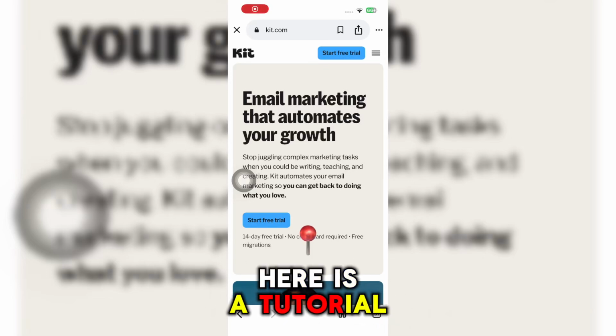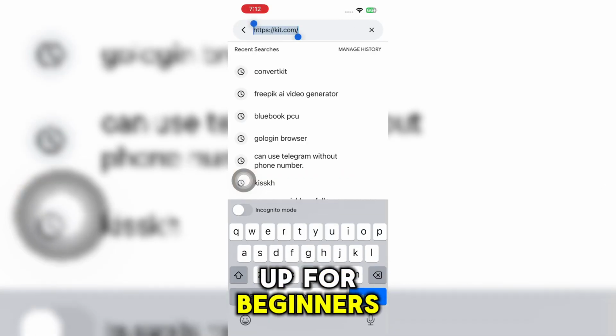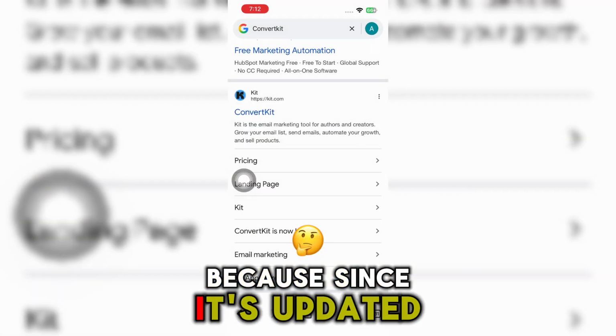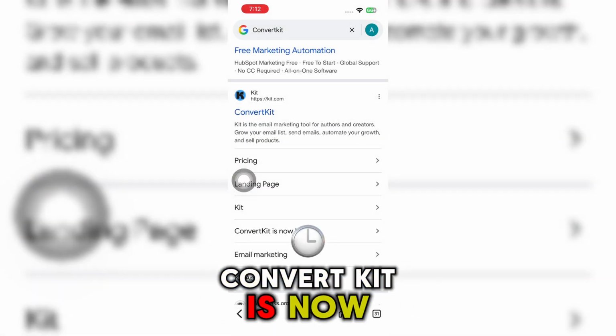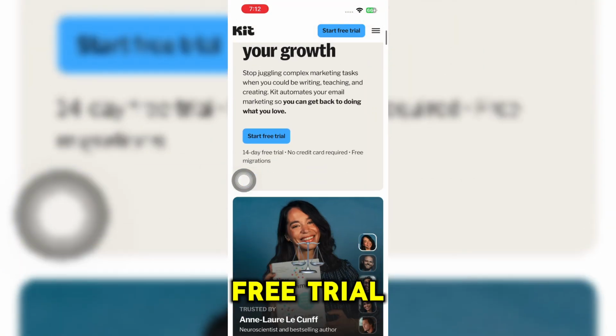Here is a tutorial for a ConvertKit easy email marketing setup for beginners. First, what you need to do is go to kit.com because since it's updated, ConvertKit is now transformed as Kit. Now click on the website and go ahead and click on the Start Free Trial.